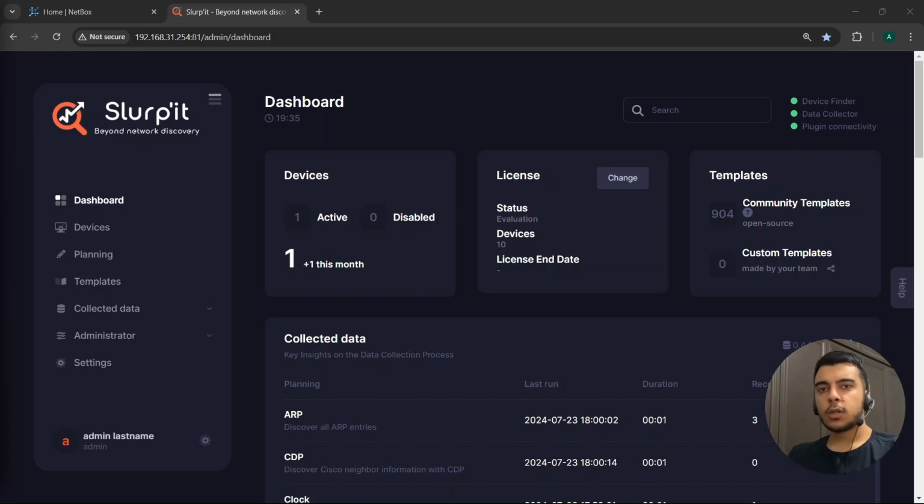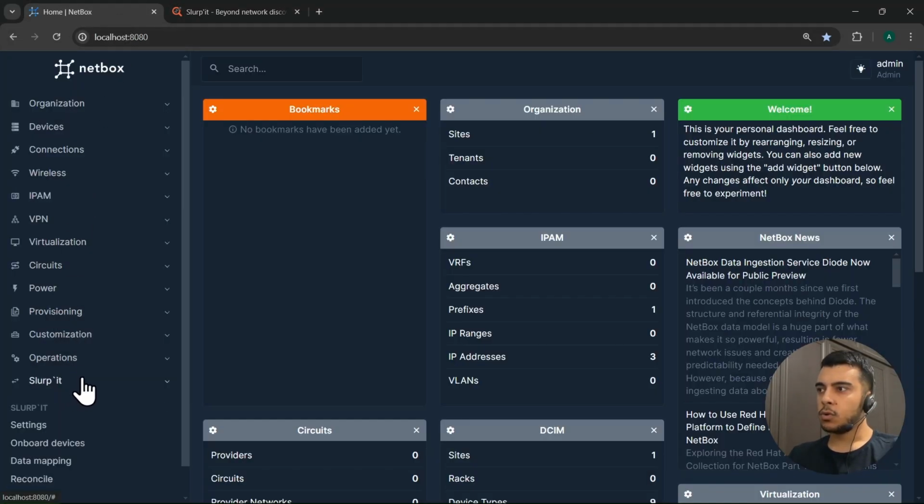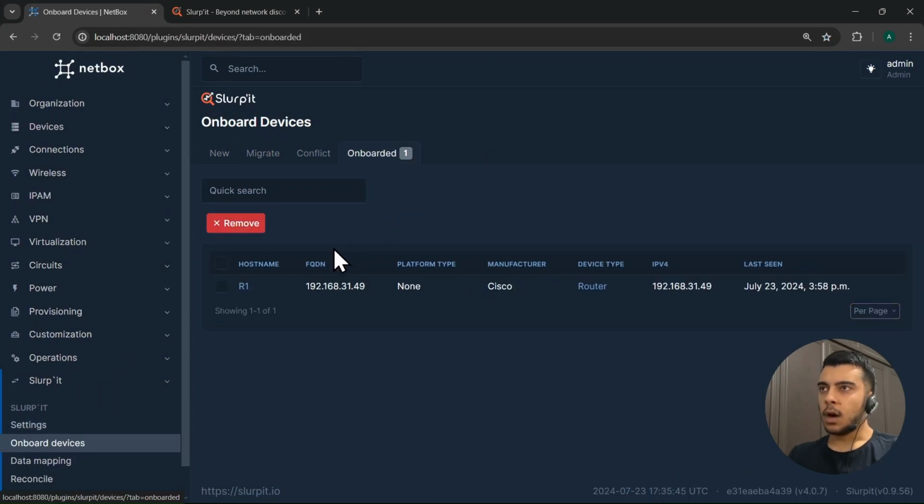In this tutorial, we're going to talk about reconcile and data mapping. So if you've onboarded a device in NetBox, you probably know that the device itself is the only thing that we can onboard and import into NetBox. So if I go to NetBox, go to onboarded devices, onboarded tab, you see that if we onboard this device, this is onboarded, but this device plus the domain name, platform type, manufacturer, and anything basically that device finder in the Slurpit finds, we can add these into NetBox.